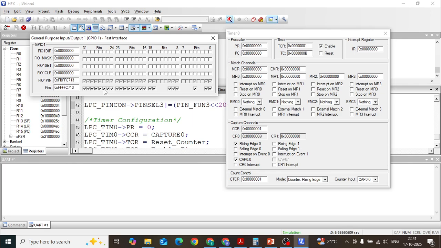Okay, so now I'm pressing and releasing, and the count value is getting incremented in the capture register and in the TC register as well, the TC counter as well. Now you can see here. This is called timer in a counter mode.